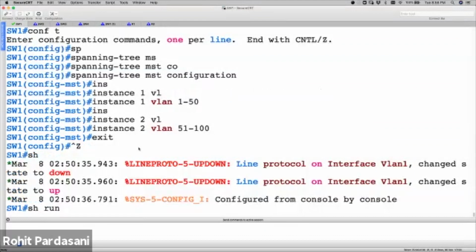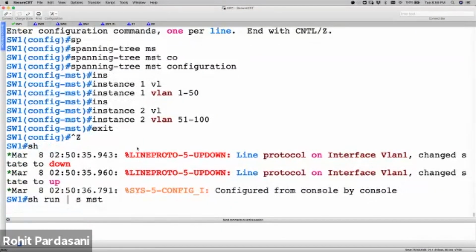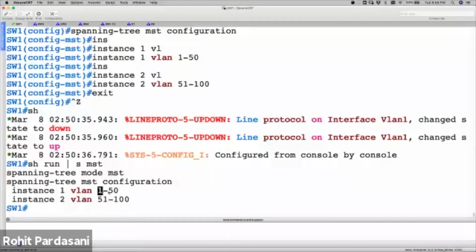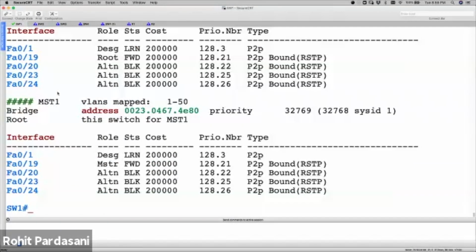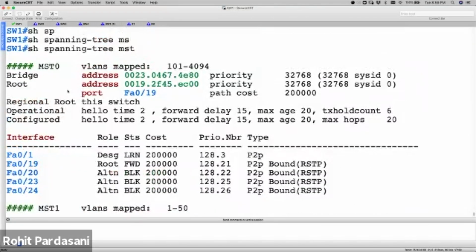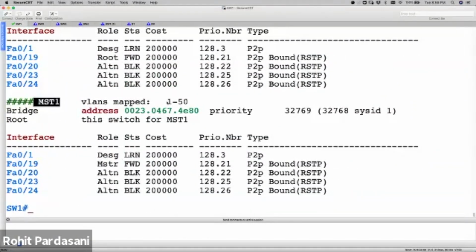So if I do a show run section MST, you would see that instance 1 has 1 to 50. Instance 2 has 51 to 100. And the default instance 0 would have all remaining VLANs. So now if I do a show spanning tree MST, you would see 3 instances. I have instance number 0, which has VLAN 101 to 4094, instance 1, which is 1 to 50. I don't see instance 2. The reason I don't see instance 2 is because there is no VLAN for that instance. At least one VLAN must be active.